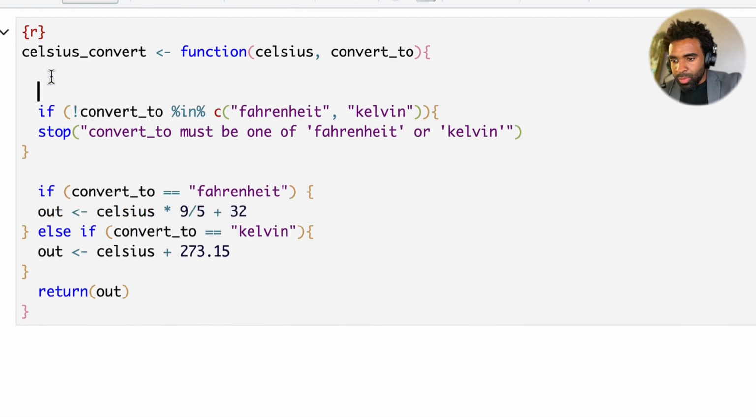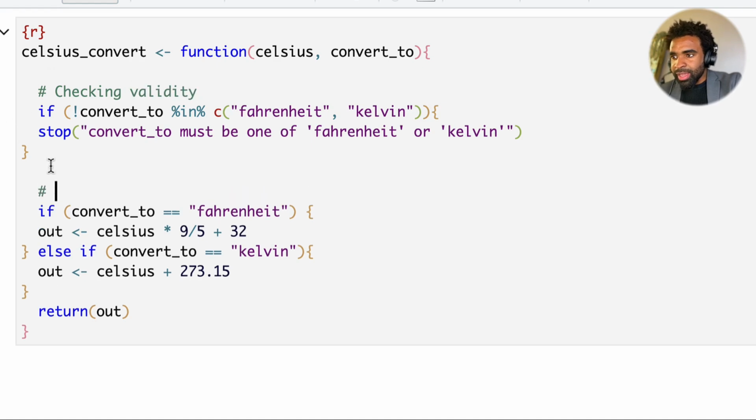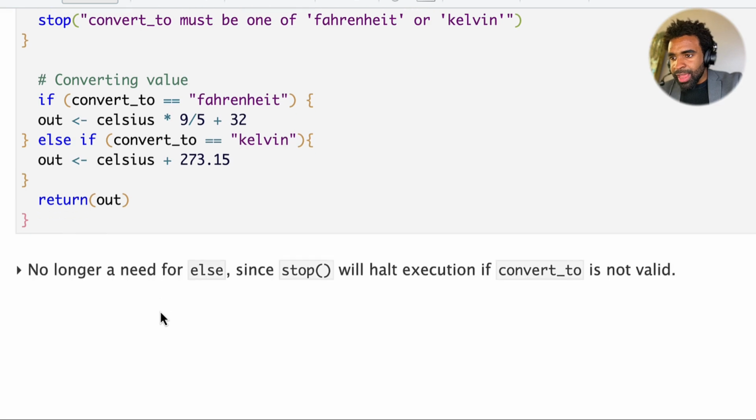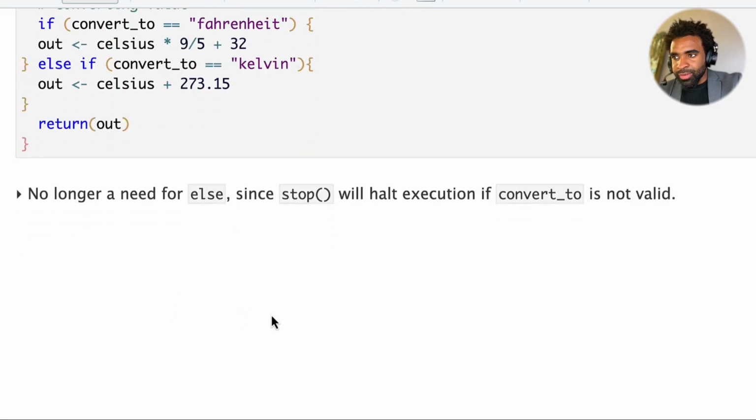And another thing we may do here is add some comments. Here we can say checking validity. And here we can say converting value. Okay, just so it's easy to make sense of the function. Now we can define this new function, this upgraded function. And like I said, no longer a need for the else statement.